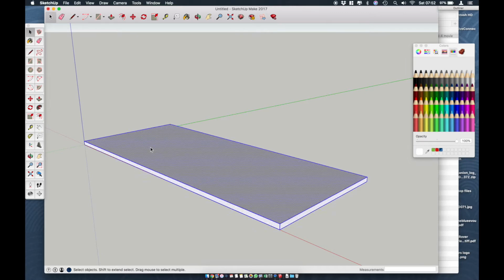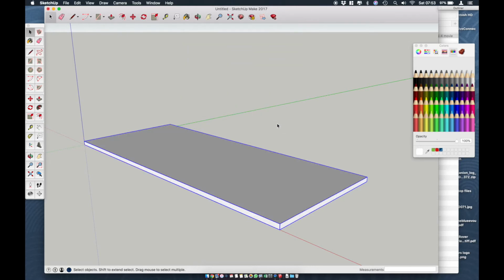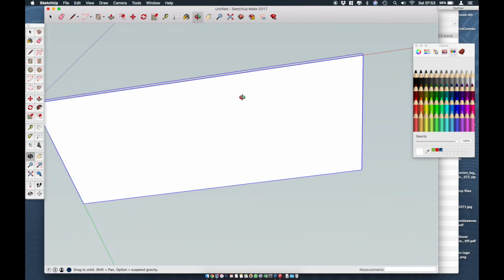And as I want all of these components to be separate as part of the model, and not to interact with each other when I draw the remaining components, like the sides, for example, I'm going to make this a component. So right click, make component, bottom, we'll call that. Okay, so now let's flip the model over.